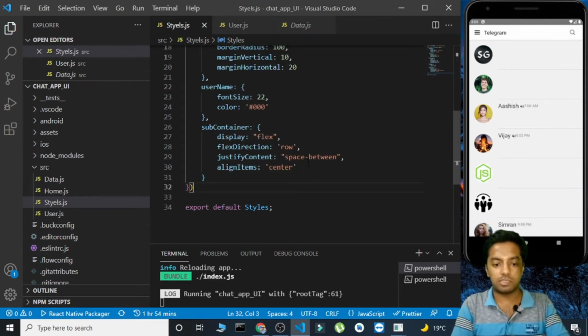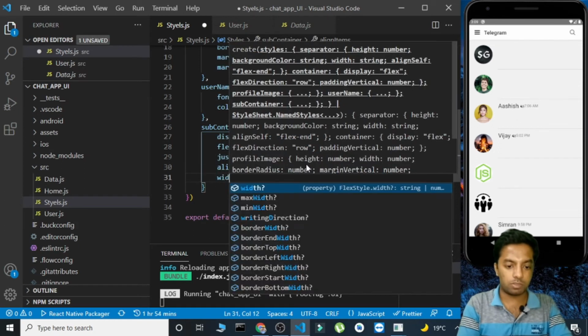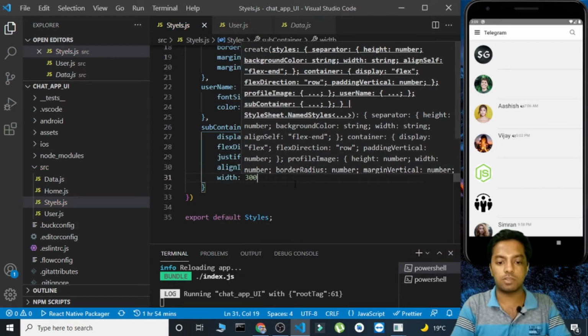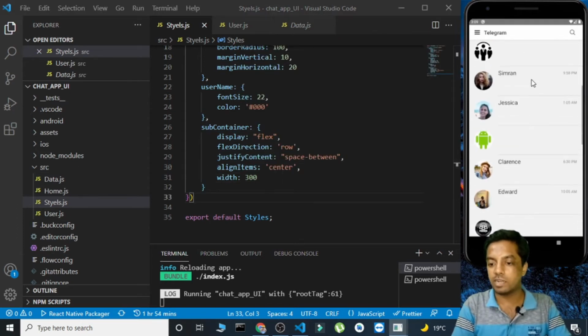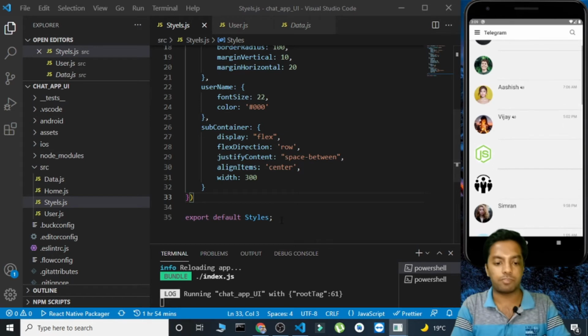So yeah, now these are aligned. And one more thing that we need to specify is the width as well. So width is 300, and this seems good now. So the time is aligned to the right and their name is to the left.